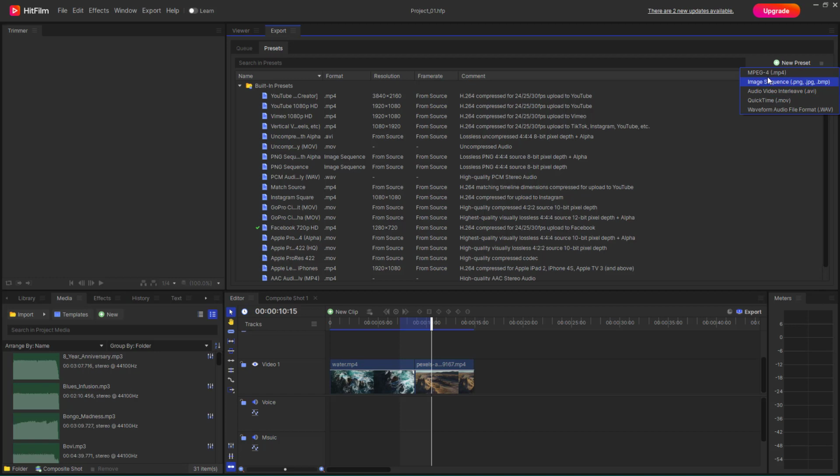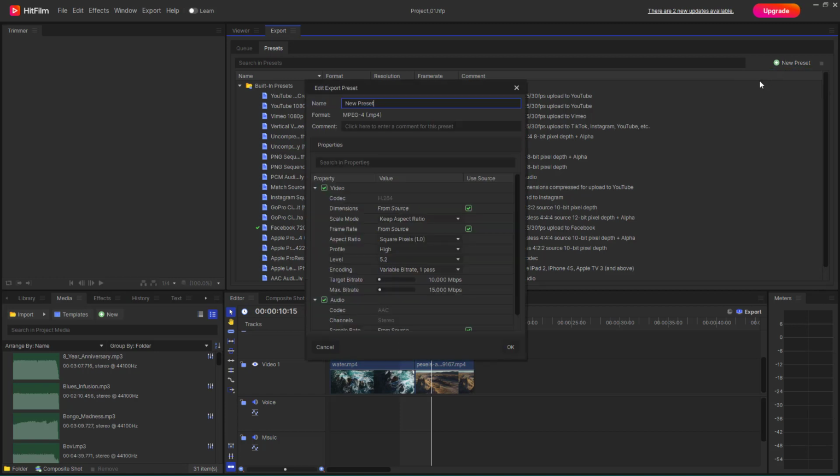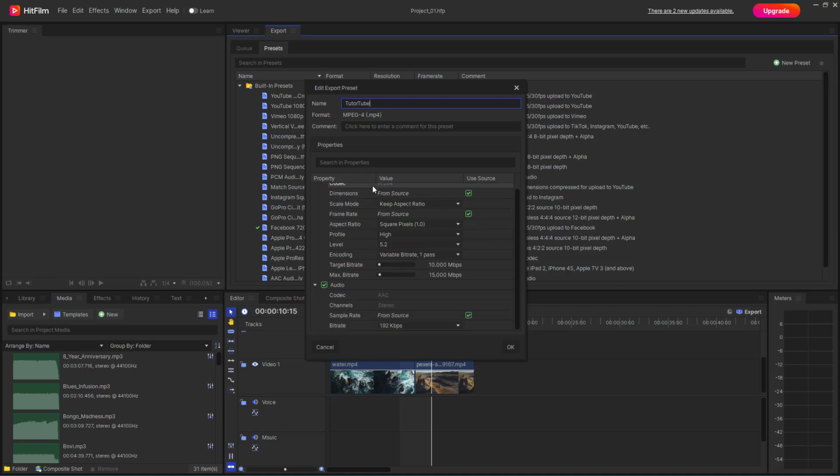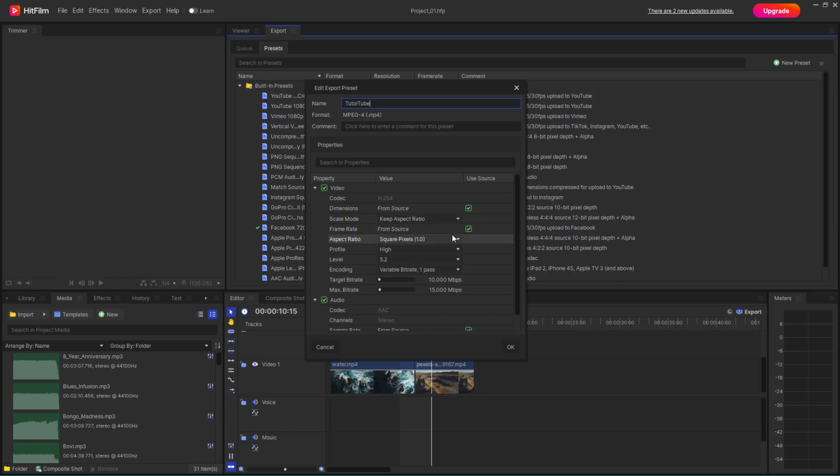So I'm just going to say MP4 right here. And once you do that, you can rename the preset to be whatever you like. So I'm just going to say tube. And then over here, you can change the properties according to how you want. Let's say, for example, you can change the target bitrate right here. Let's say it's going to be 50 megabytes per second.